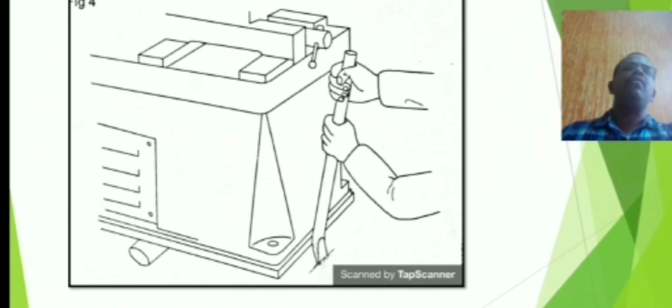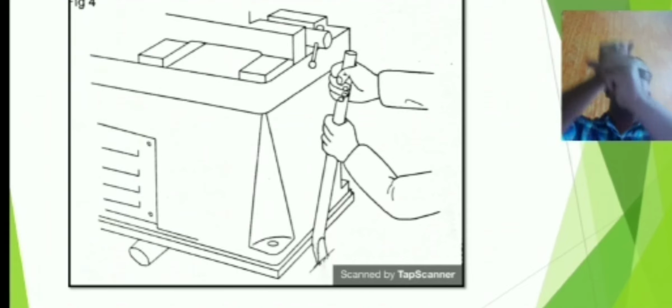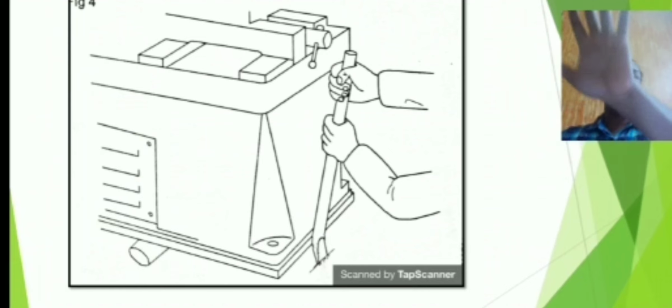One more thing, you have to hold that crowbar at the end. Don't hold it below. You have to hold it at the end. Leverage should be proper. You can see that it is given in the sketch. You have to hold it at the end and push it so that it will slide on that roller.